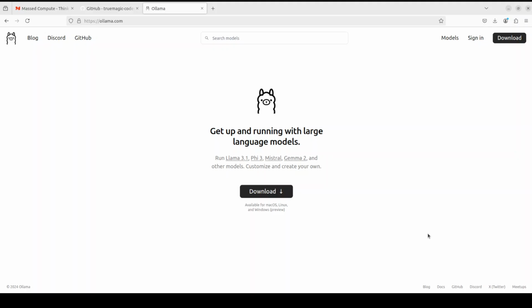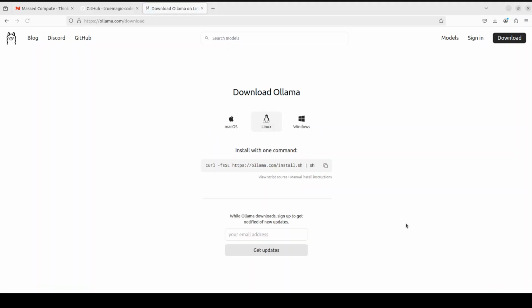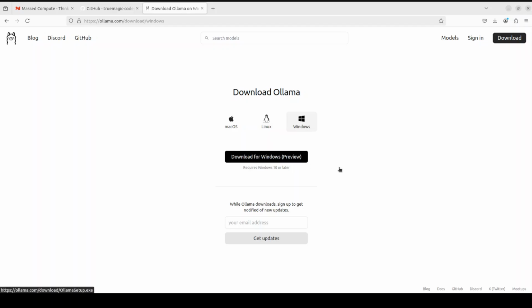Installation and download of Ollama is very simple. All you need to do is just go to ollama.com. From there, click on this download button. For example, if I'm using Linux, just grab this command, run it in your terminal, and that will install Ollama. Same goes for Mac, and similarly, you can download the exe file for Windows. It is as simple as that. And shortly, I'm going to show you how you can download the Mistral Nemo with Ollama.